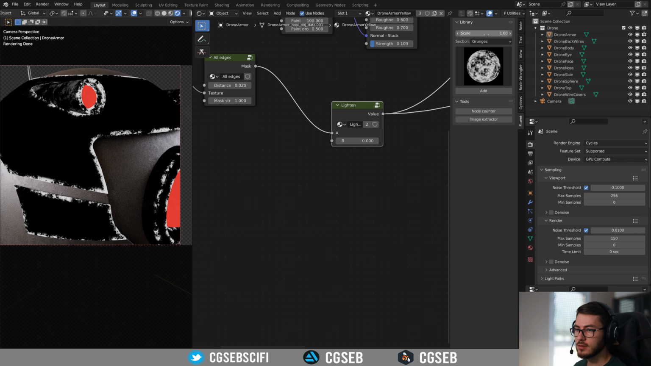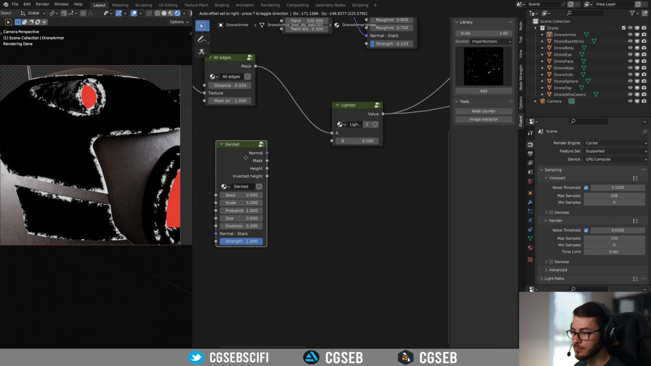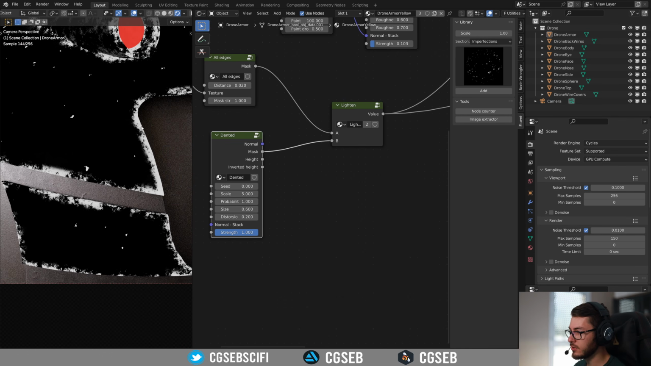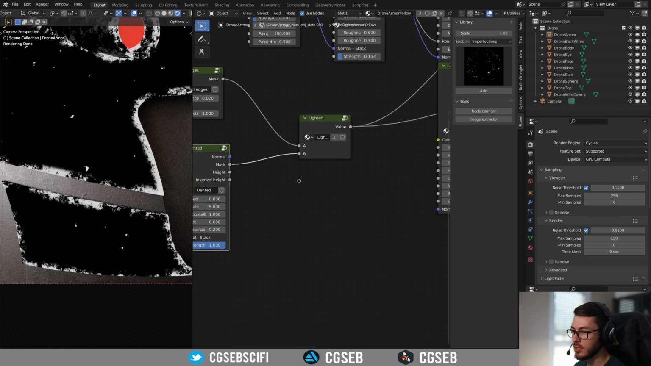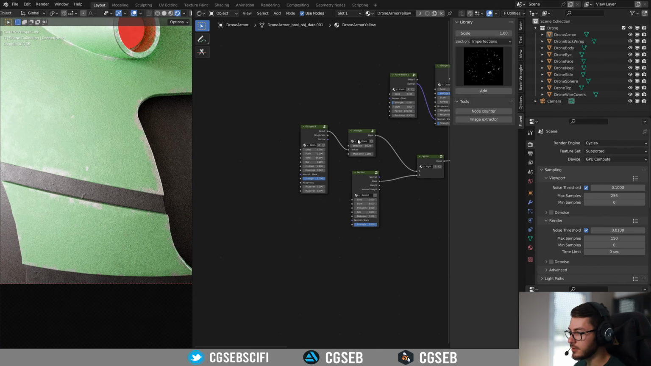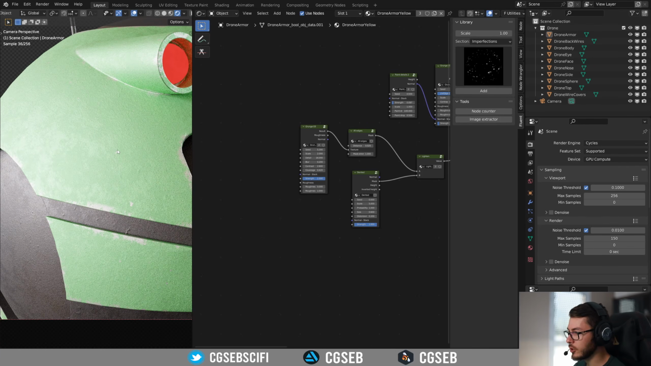So the dent is in the imperfection, and here you have a mask that you can reuse, and boom, you have dents plus the edges. So I'm gonna go back there and see how it affects the model. So that's pretty cool. We can see there very small dents.